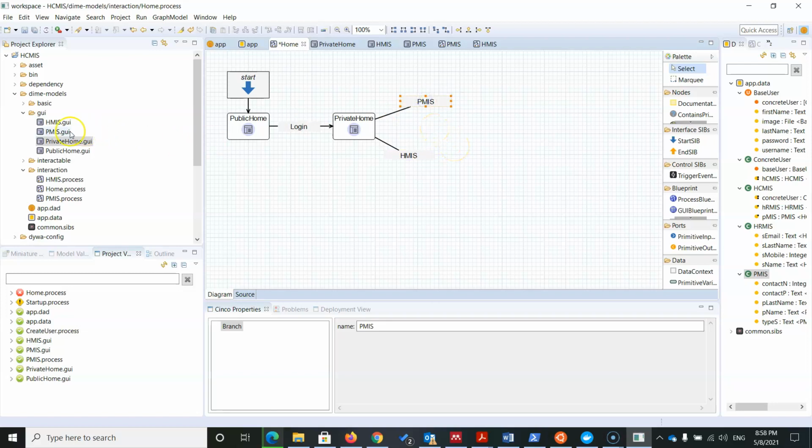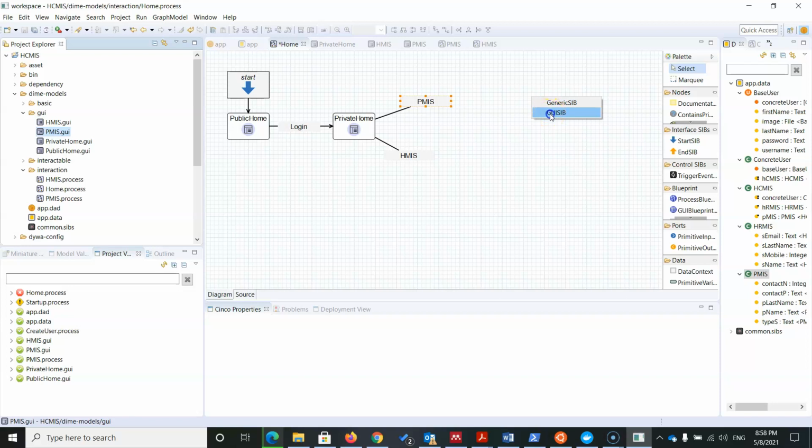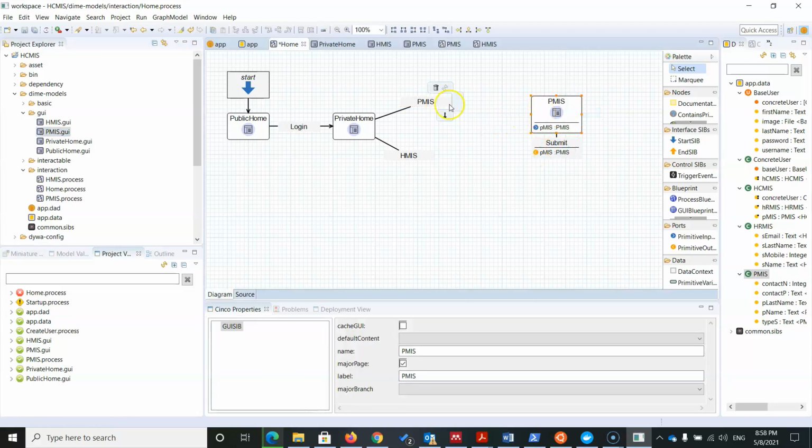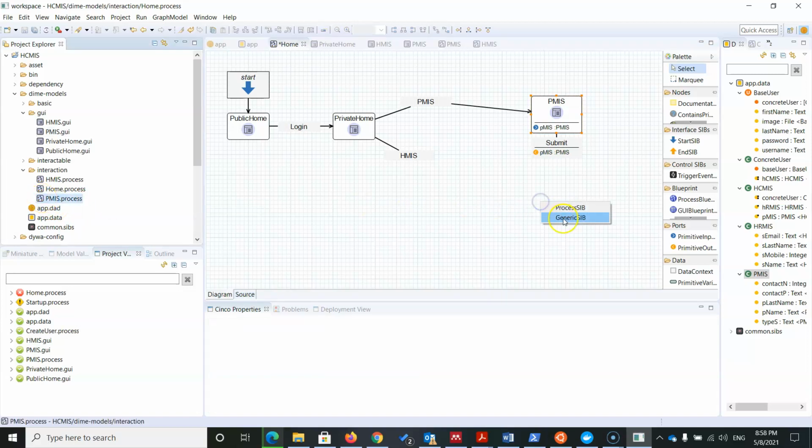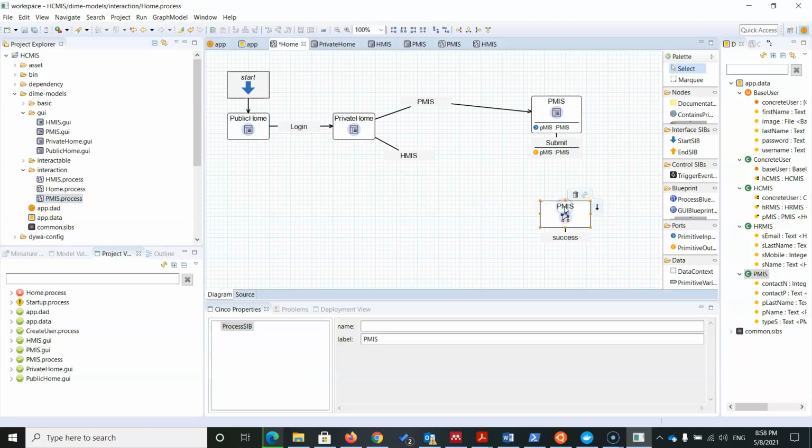First, let me bring the patient management information system. I want to connect this, and after the patient management information system, the process should be started here. I want to create a process also. After the process is completed, it should return to the private home, and when we complete this, it should also return to the patient management information system page.